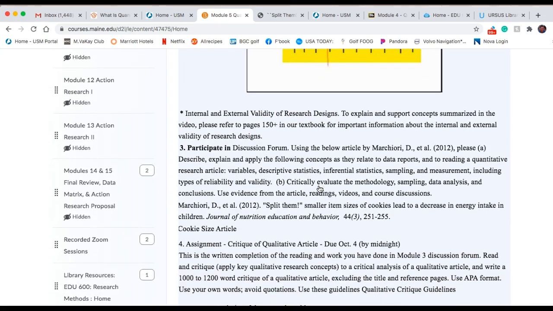Another thing I'd like you to do this week is participate in the discussion forums. So how do you do that? Well, the first thing you need to do is read this article. As soon as I get out of here, you'll see that these will be highlighted in blue. Read the article and then follow the prompts, 2 parts to the discussion forum.